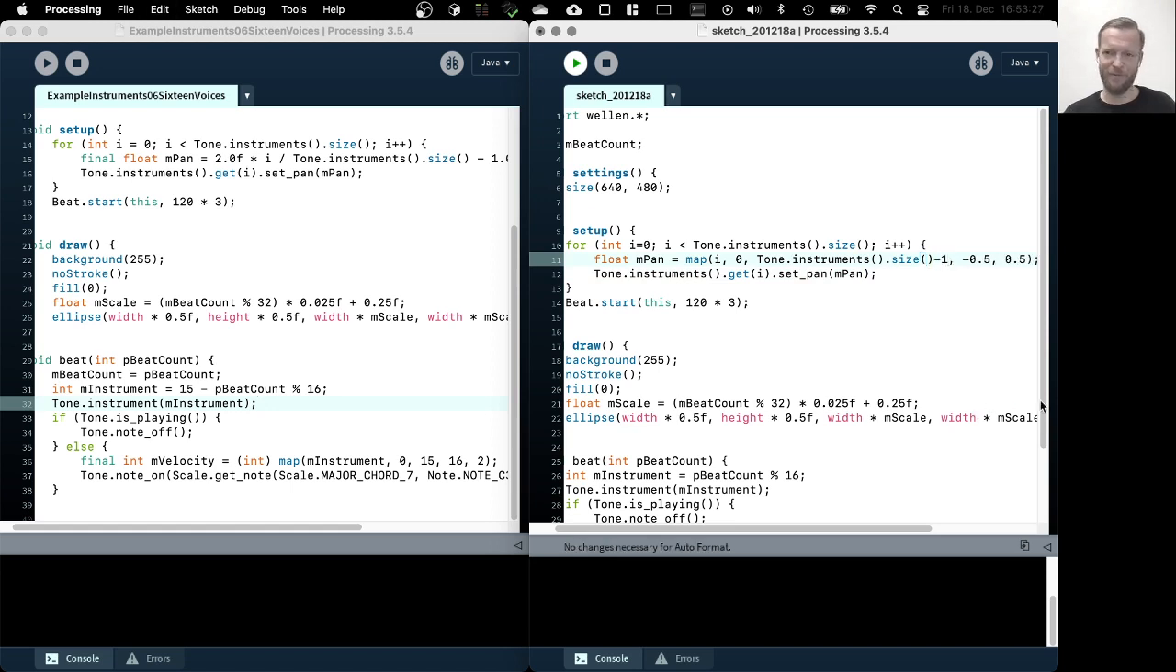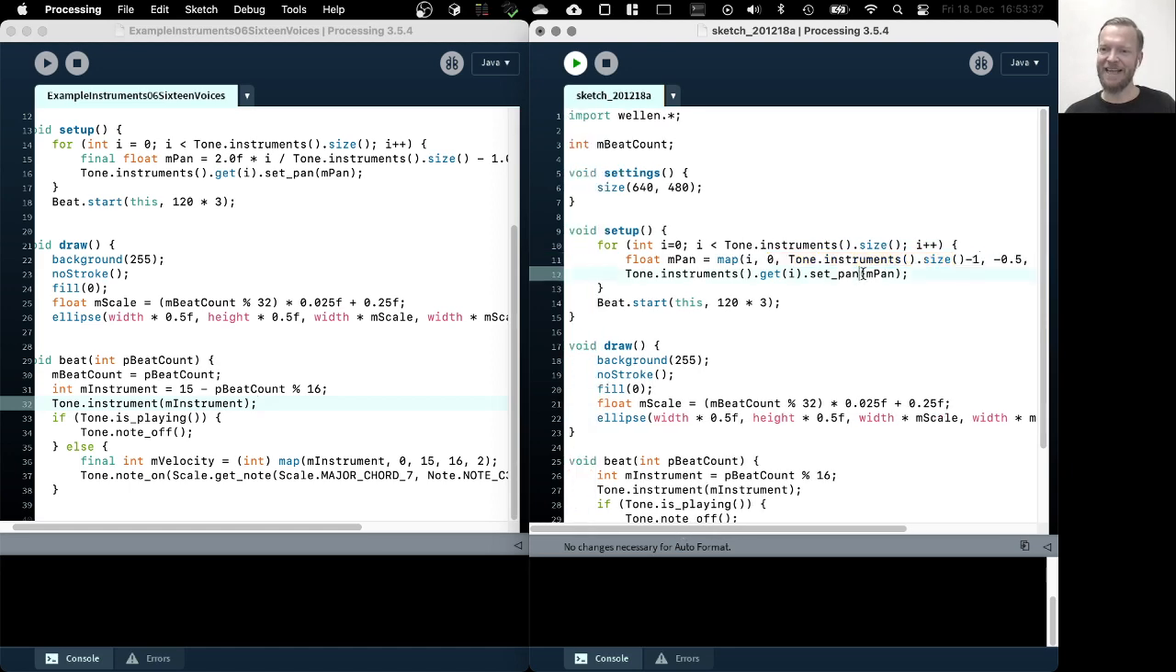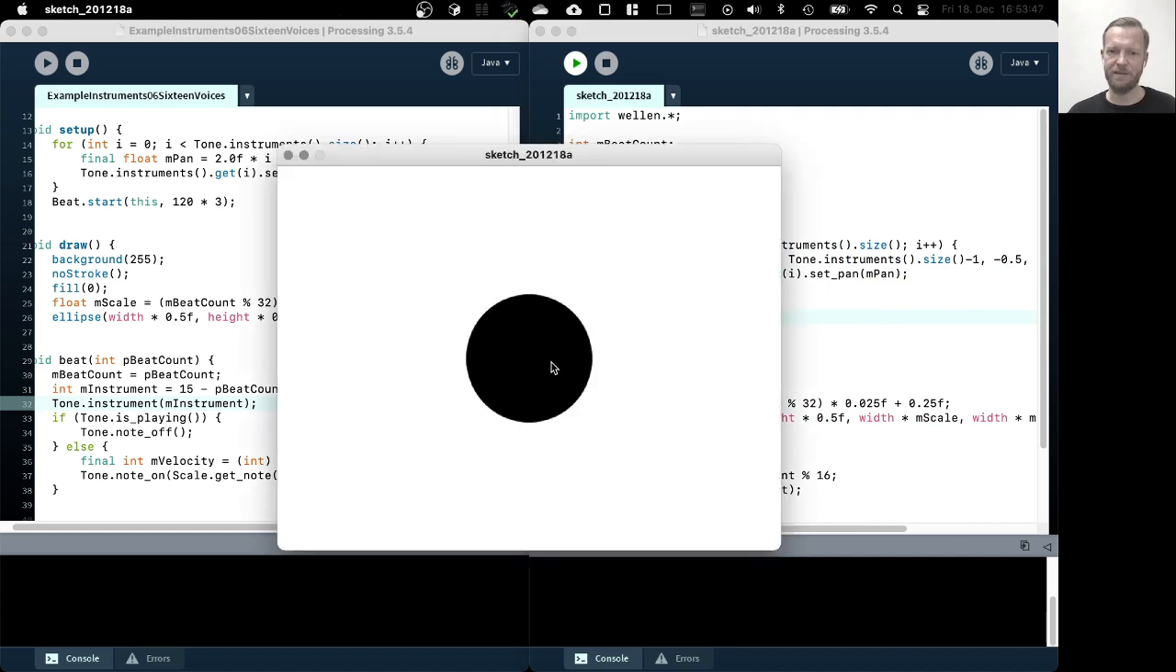Actually, this would be more precise, because this will return 16, but we count from 0 to 15, which is also 16 numbers. And so we get the full range from minus 5 to 5. And we use that to set the pan of each instrument. And let's see how that sounds.